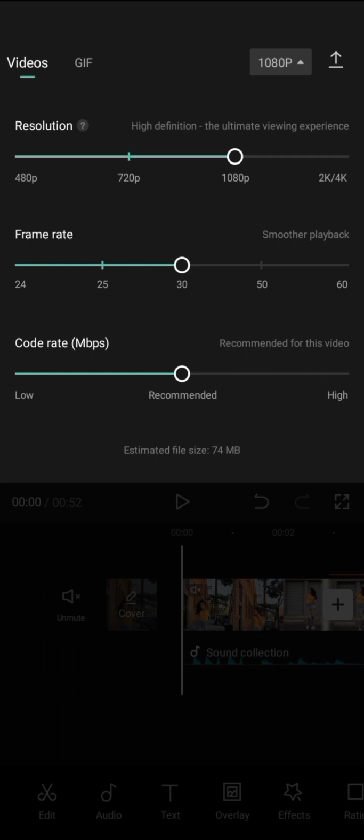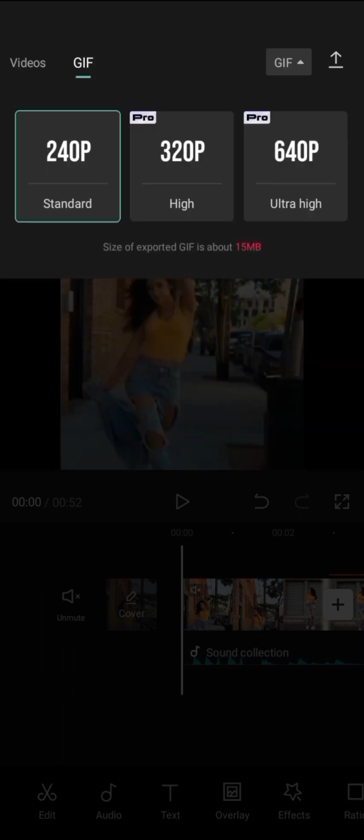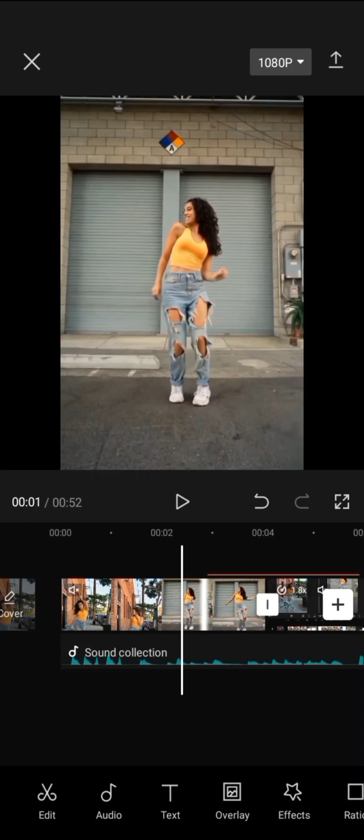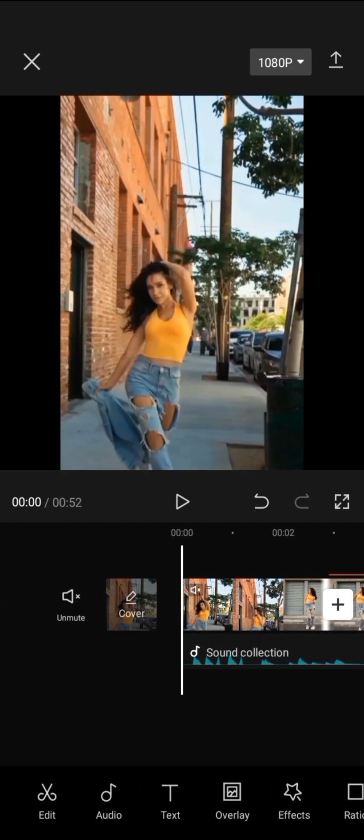And with this, there is also GIF here. You have 240p standard, 320p high, 640p ultra high GIF. So you know what GIFs are. GIFs don't usually have sound, so I don't make use of this feature. I don't need it. So this is just me trying to walk you through the Capcut application and the interface and how it works.